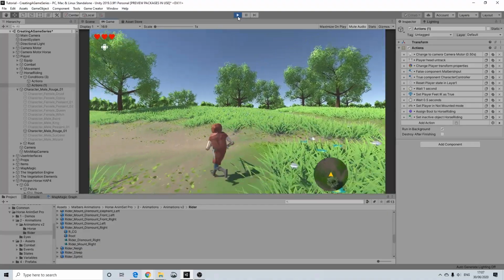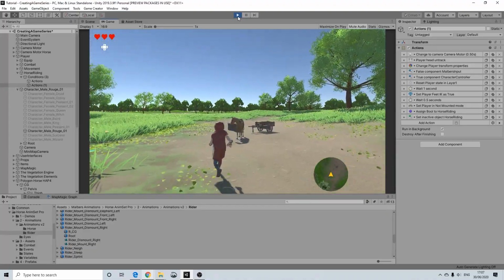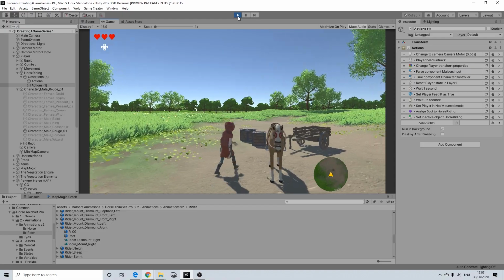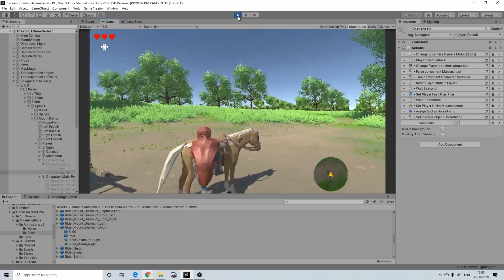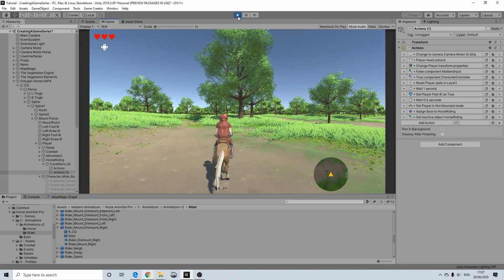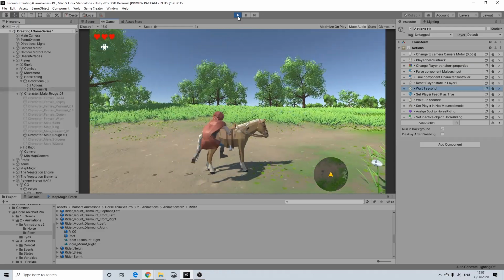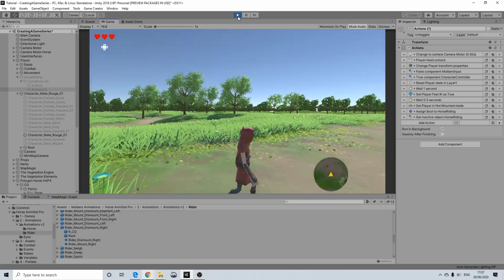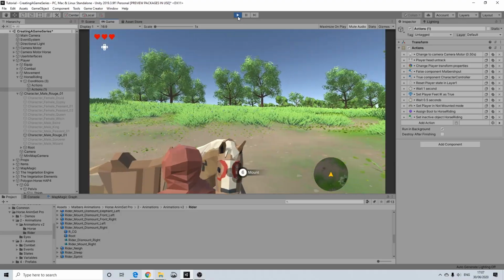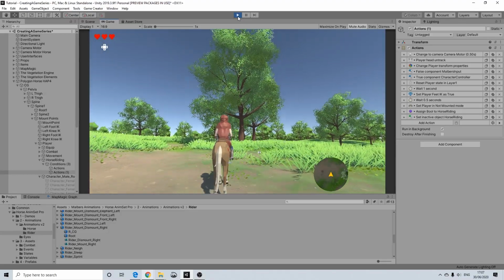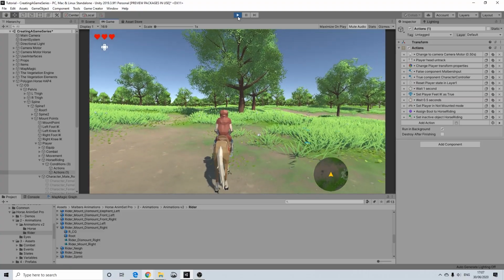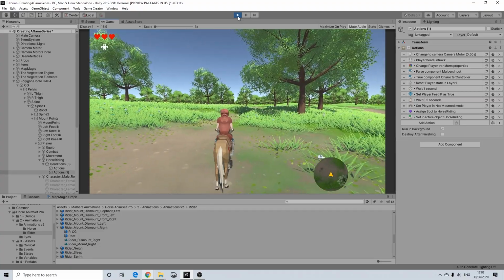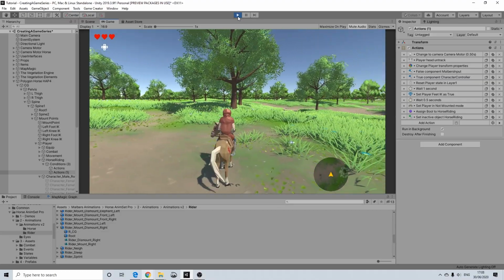Let's hope this all works correctly now. We have mounts, we're mounting the horse, all great. And we're unmounting the horse as well. And that's it. Now, as you can see, the mounting looks really clean. I wouldn't even adjust any of these animations. I'm actually quite happy with that.